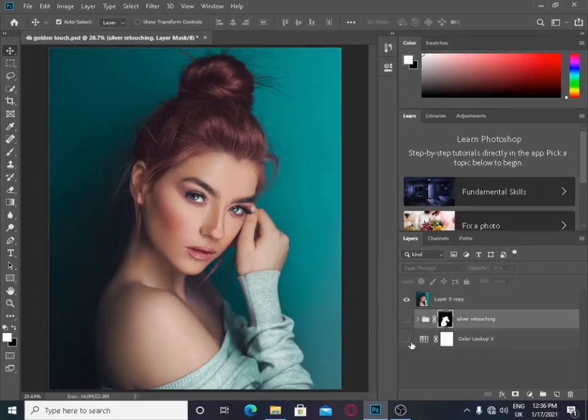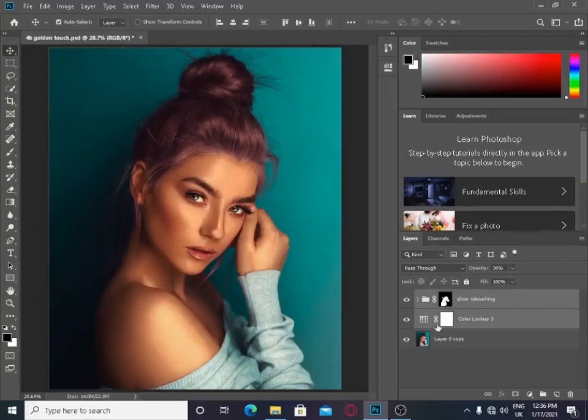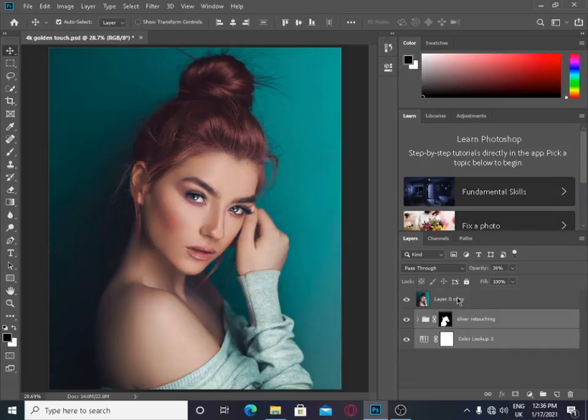Today I'm going to tell you guys how you can create a professional golden shine on your picture, just like this. How you can create this. So I'm just dropping a layer underneath the current layer, which we are going to work on.